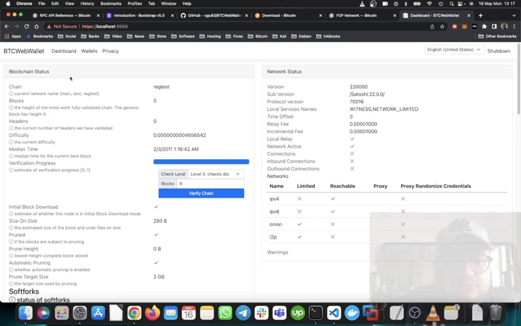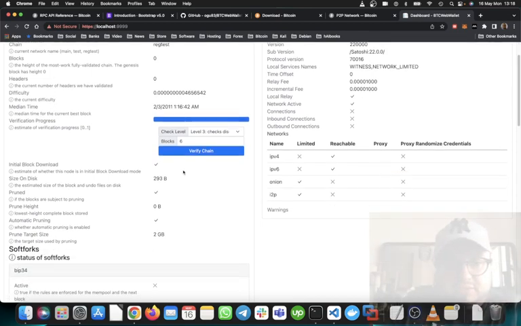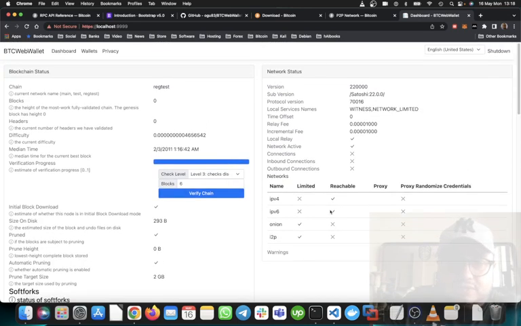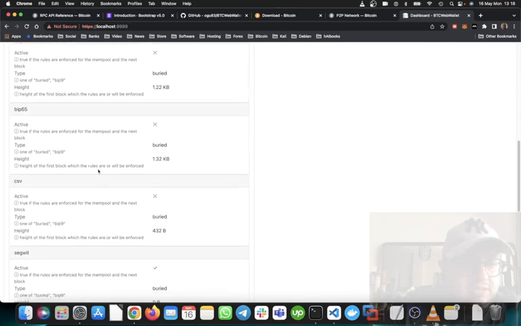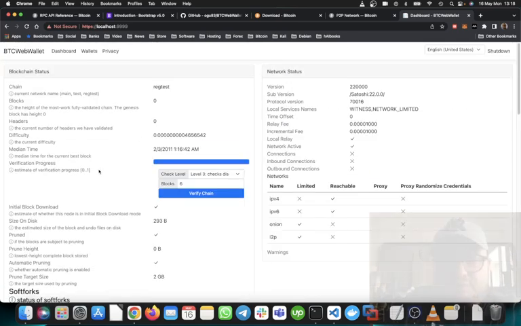The dashboard gives many things that Bitcoin wallets don't give, such as this kind of status. Maybe miner user interfaces give that, but not wallets for power users. It gives the blockchain status. You can verify the chain. You can see the network status, which network you are connected to. You can see the soft forks. This is the dashboard. In the future, many dashboards can be presented because we are using JavaScript, C# and web applications mostly.